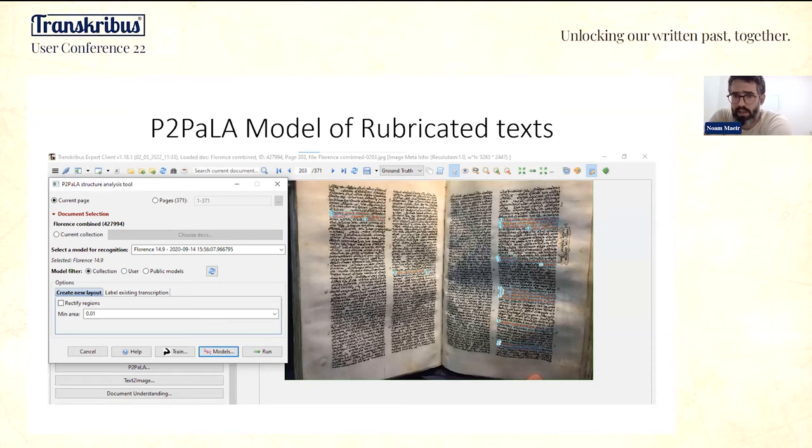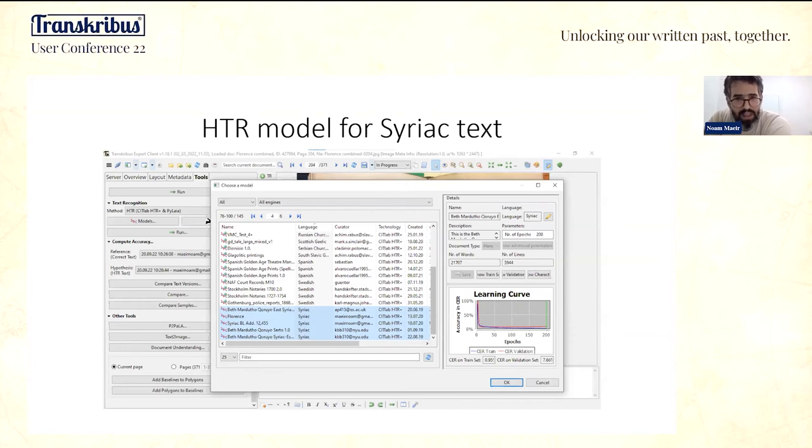I tagged, here I see it's page 203, but I didn't tag 200 pages. It was more like 60 or 70. And you see, I just marked the rubricated text; this is the key here. I didn't relate to the black text, so that the model will learn that this is the only text I'm interested in on this page. I used as a base a few public models that have already been developed by Beth Mardutho, and I fine-tuned them to the specific Syriac script of the manuscripts I work on.